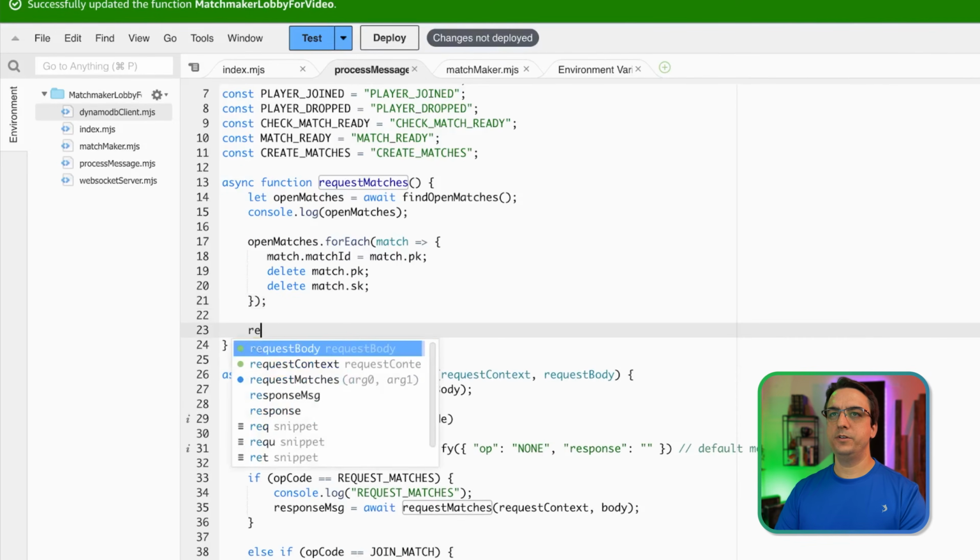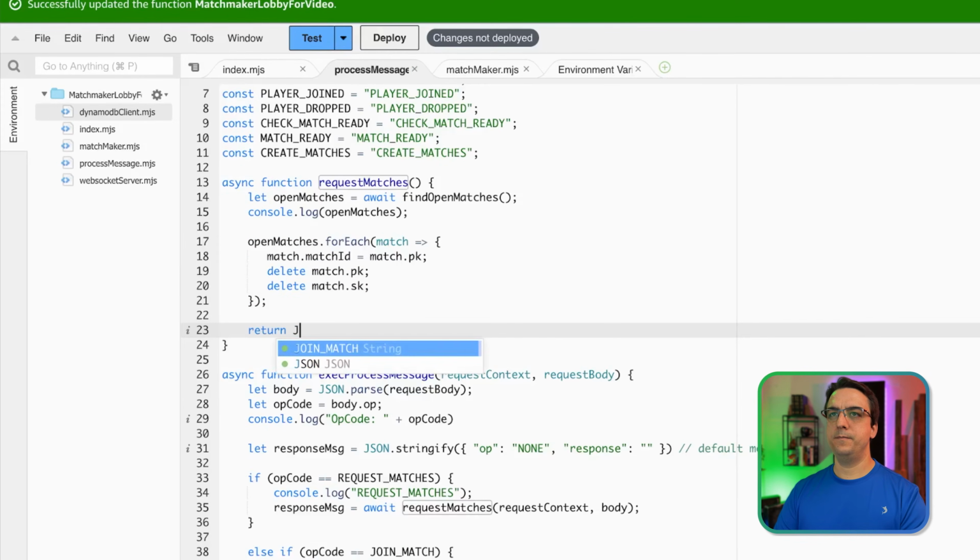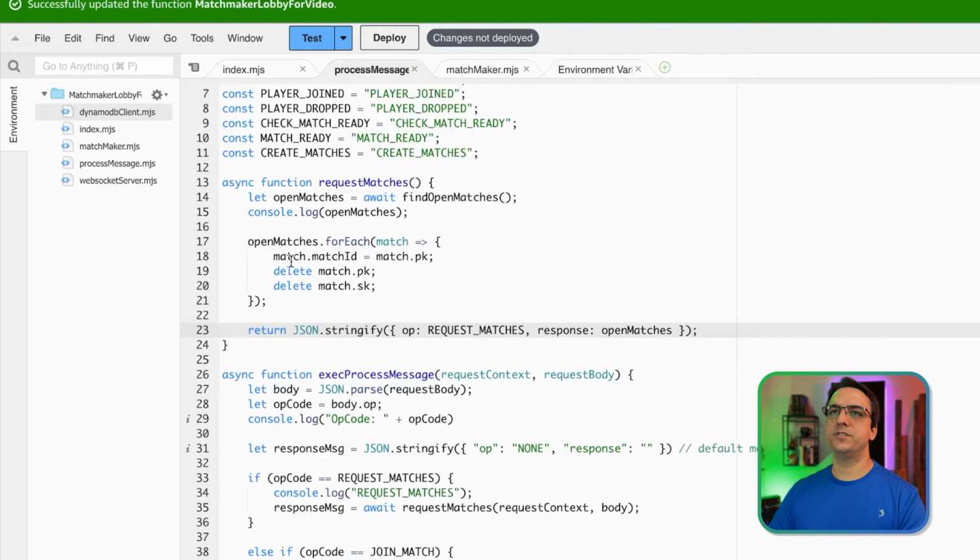Okay, so now we need to return those to the client. So let's look at that. And you can see here, I'm just taking the list of matches that we got back from our Dynamo table, and I'm sending it under this response attribute. And of course, we're setting our opcode back to request matches because that's what our client expects on the Godot client side. I would probably make a helper method instead of doing this at every single return function, but for this demonstration, that's just what I'm going to use.